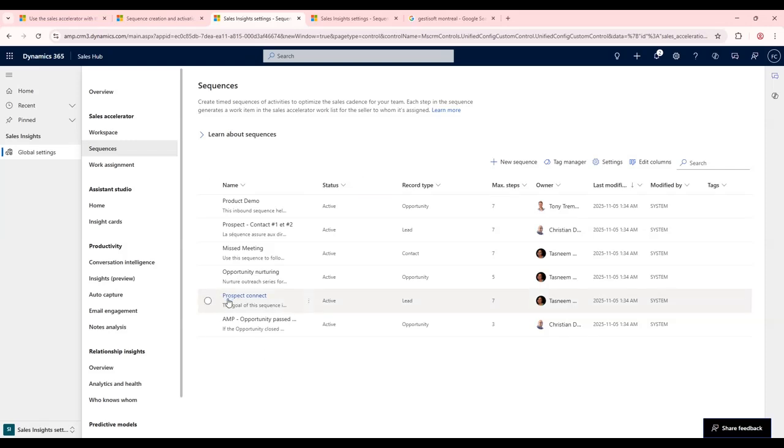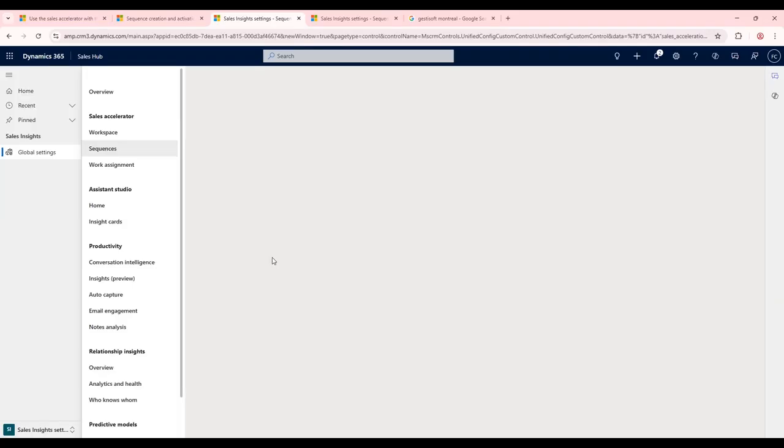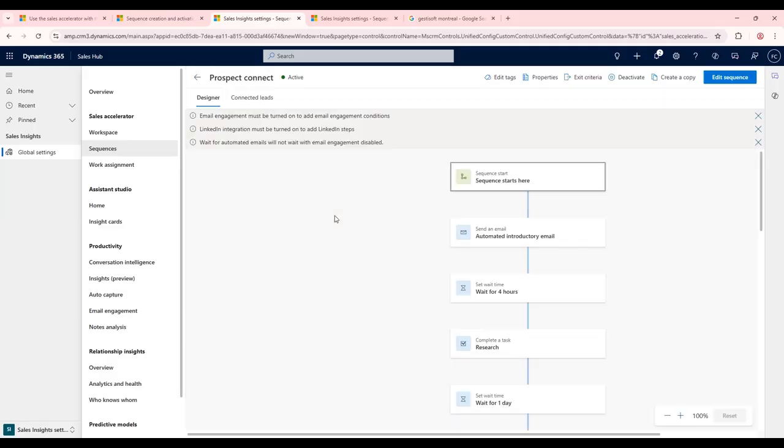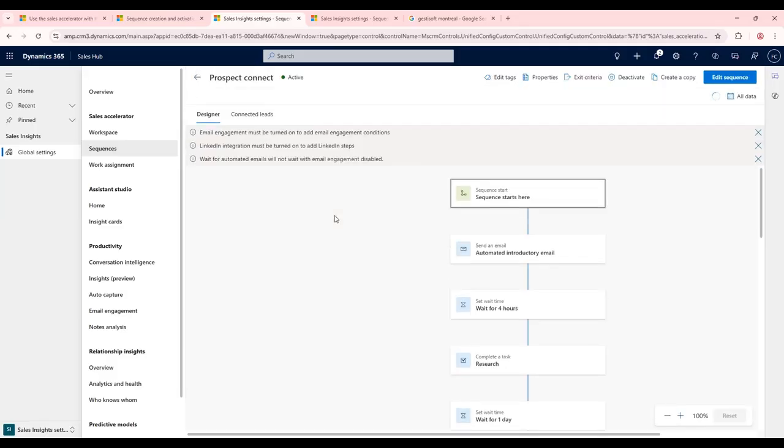So here are two examples. We did create a sequence for prospect connection and one for opportunity nurturing. There are two things about sequences. One of the best ways to get started is not to start by creating email automation, but creating reminders and tasks. That's one way that I love to teach people.